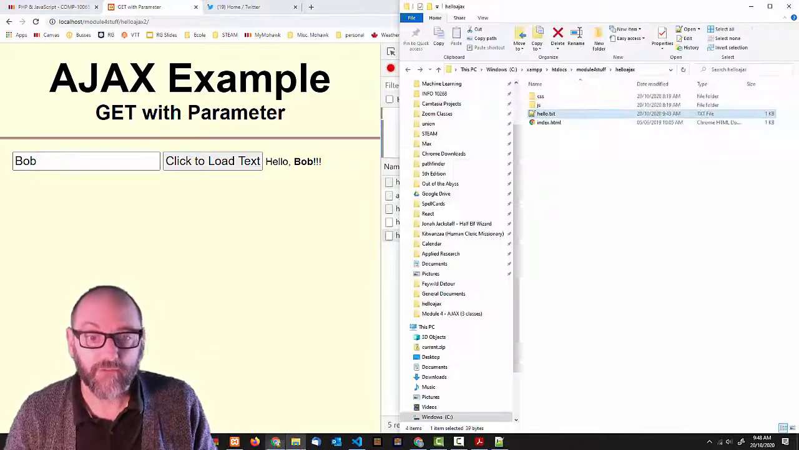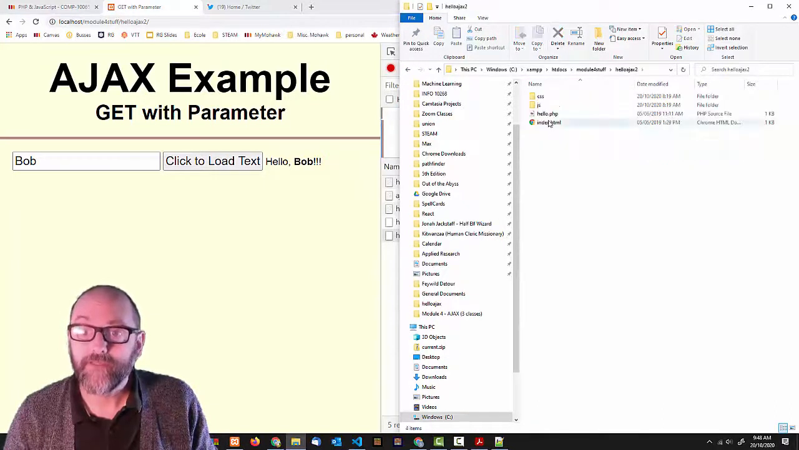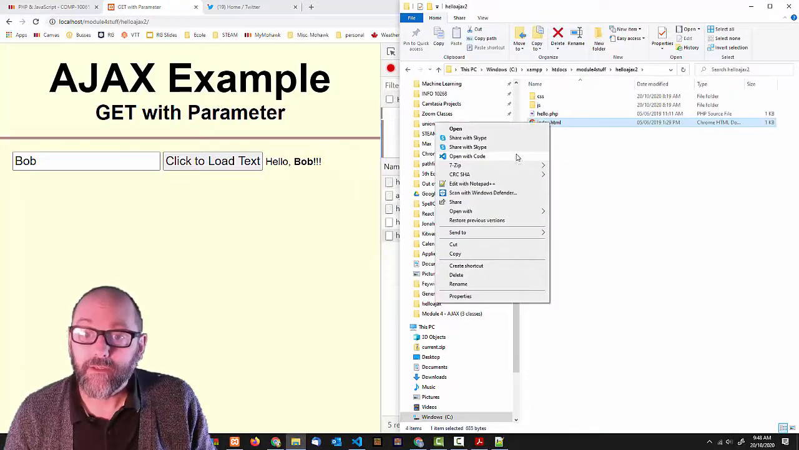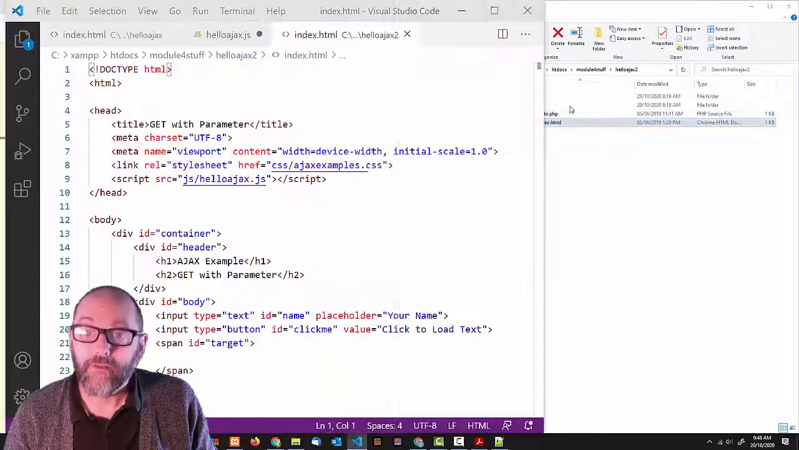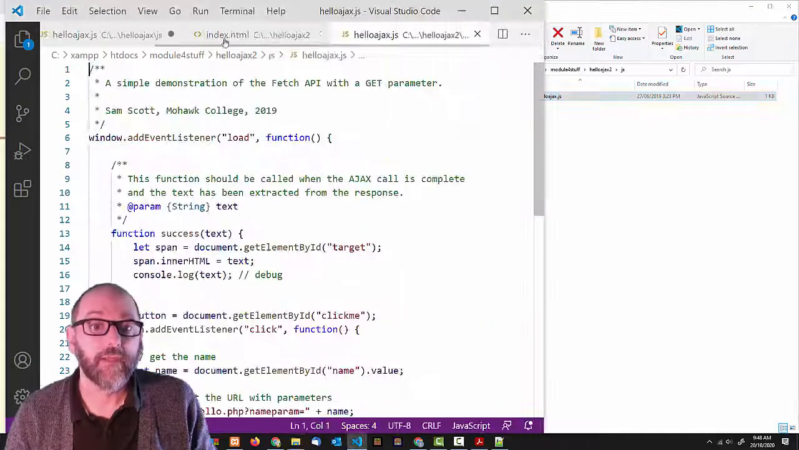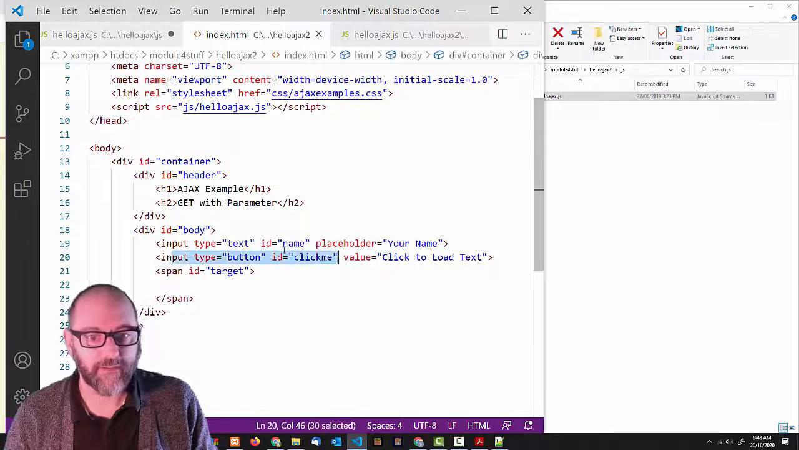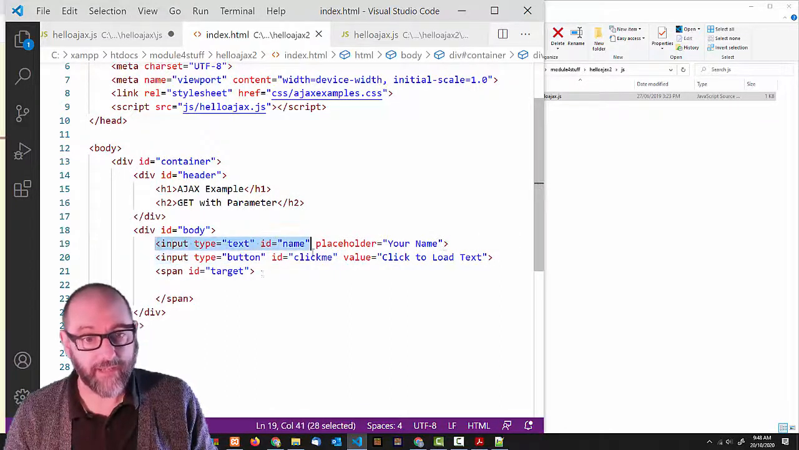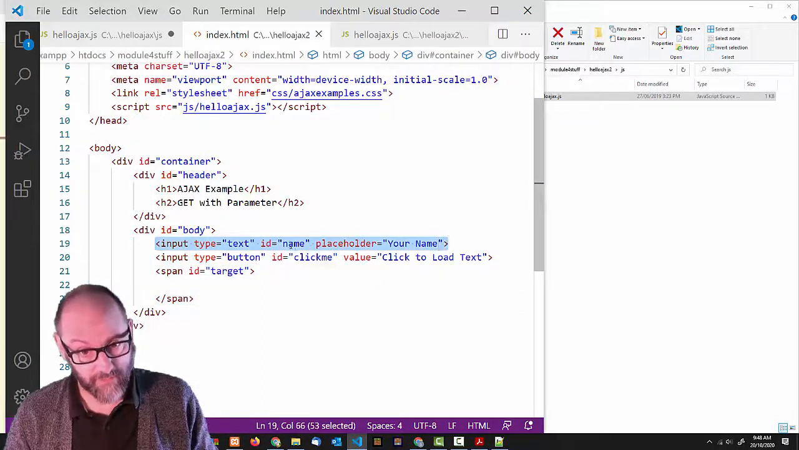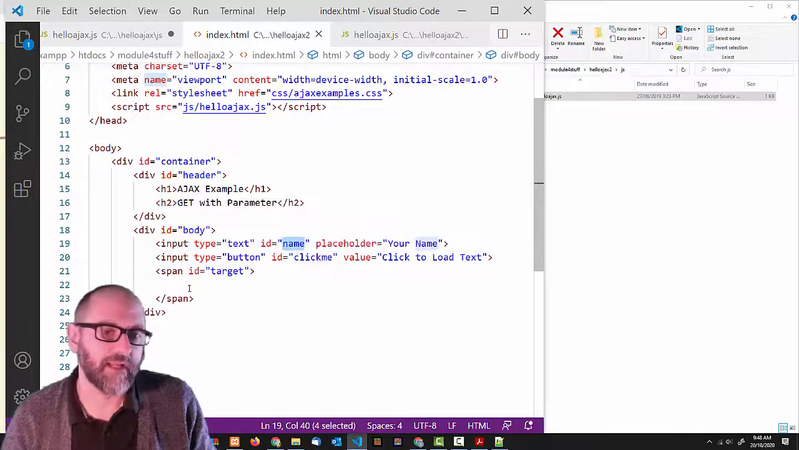So if we take a look at the code for that, let's go into hello AJAX 2, open this with code, and then go into JavaScript and open this with code. Okay, so here's my index file. It's pretty much the same. We've got a button and the same span here, but I've added a text field with an ID. Again, I'm not bothering to use a form here because I'm not submitting anything.